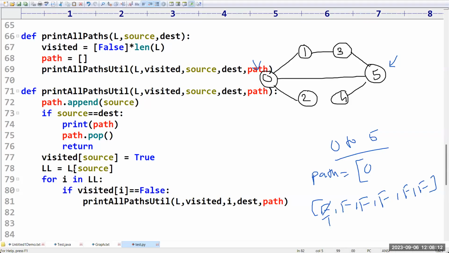Then what we are doing? We are identifying the adjacent nodes for this 0. Which are the adjacent nodes for 0? 1, then 5, and then 2. Okay, now take 1. Visited of 1 is equal to false. Yes. Then try to call this function for this same requirement.